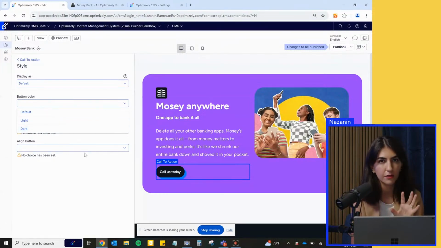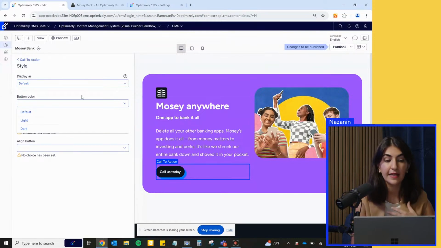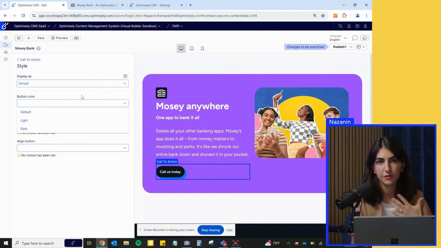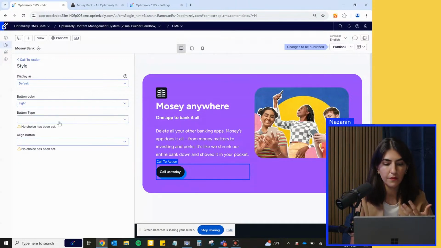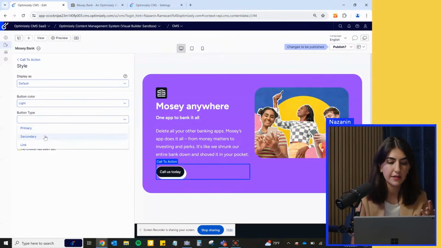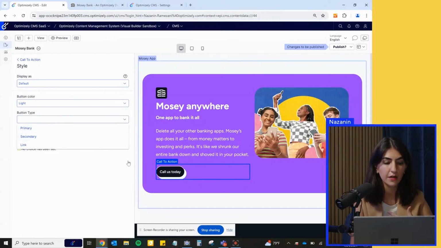So I only added a call to action button. As an editor, when I wanted a button, I added a button. And then I click into the button to change the styling. So I can use light mode, for example. I can make the button a secondary or a primary button so you can see the color change.